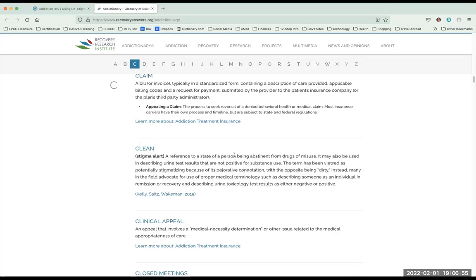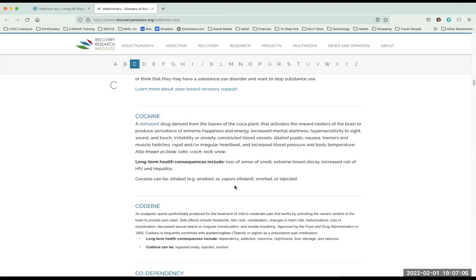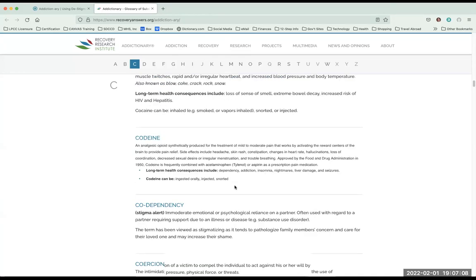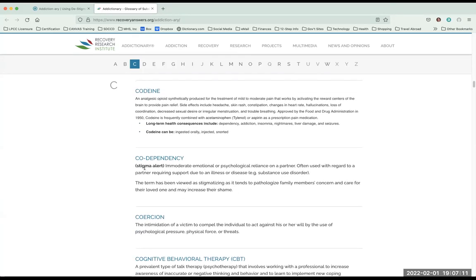Let's see. Clean, stigma alert. So saying the word clean in a clinical environment, just realize some of your clients could be stigmatized by that. Codependency. Ooh, this is a word that gets thrown around a lot in treatment. Understand that this is also one of those stigma alert words. It may be appropriate to say, but I would really try to find another way of saying it. Oh yeah, that person's a codependent.